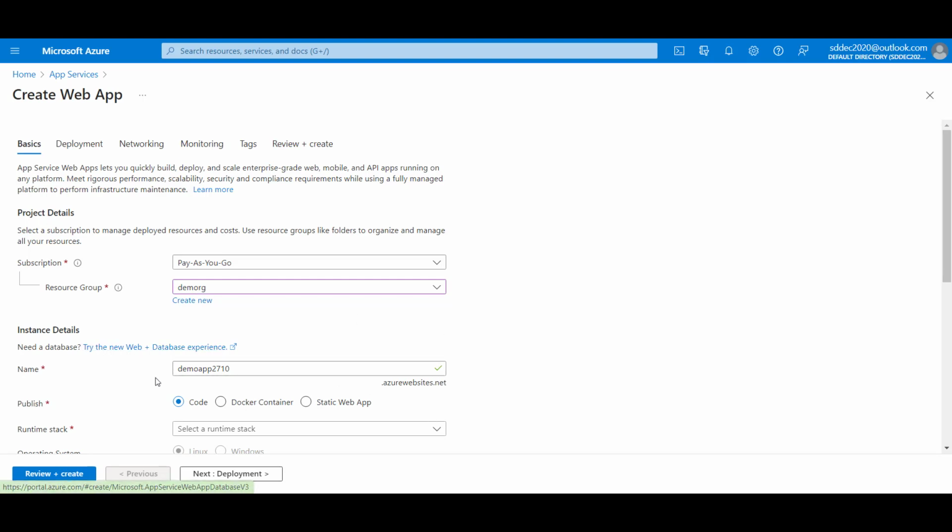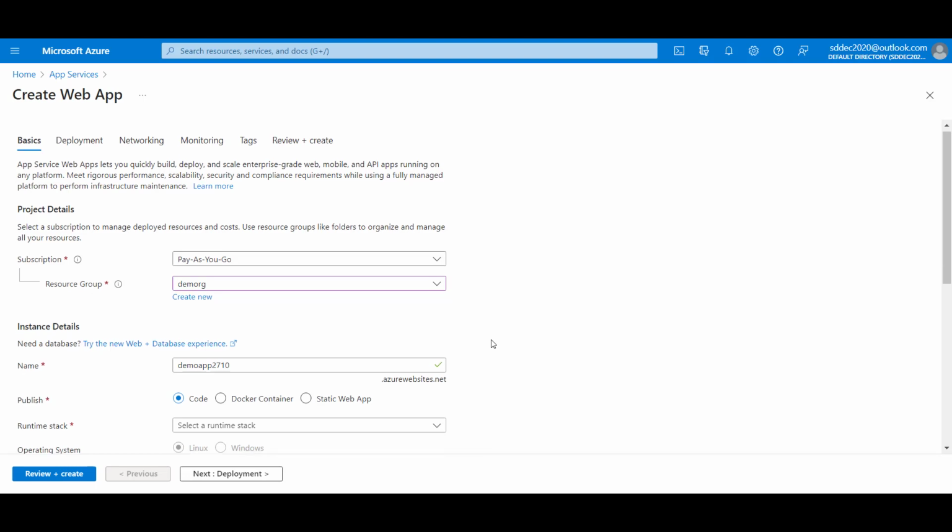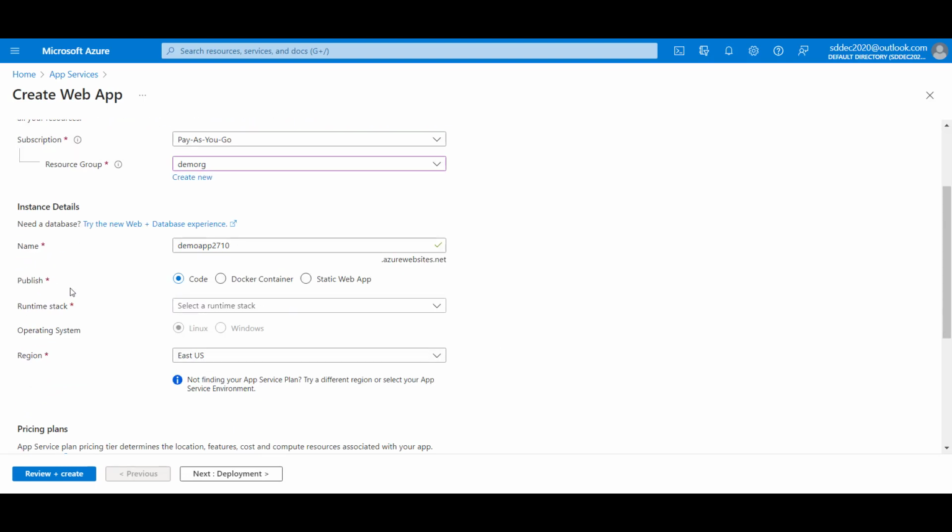So our URL would be demo app 2710 dot azurewebsites dot net. This is fixed, this is the domain. The domain is fixed and the site name would vary and be unique. Now we have a few options like publish, and we need to select the runtime stack, operating system and region.